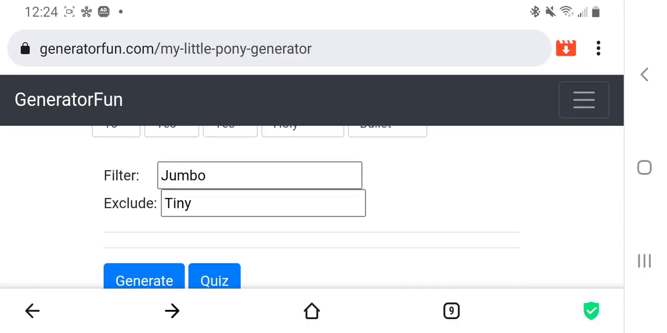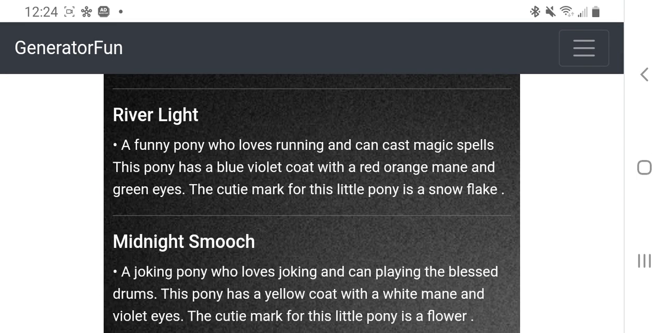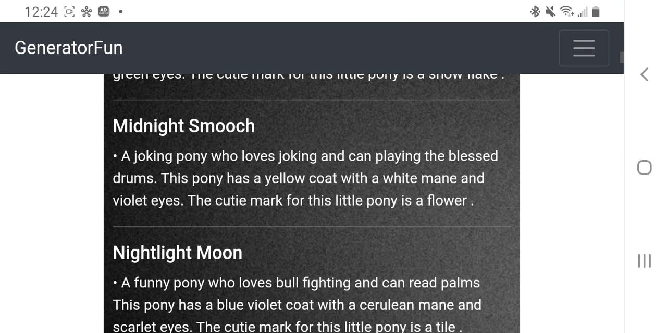Keep in mind, I did say jumbo, and I do not see any jumbo-ness in this character. Midnight Smooch, also a joking pony, loves joking and can play the blessed, not just any drums, but the blessed drums. Gotta be the blessed drum. I did filter for holy, so the blessed drums. This pony has a yellow coat with a white mane and violet eyes. The cutie mark is a flower.